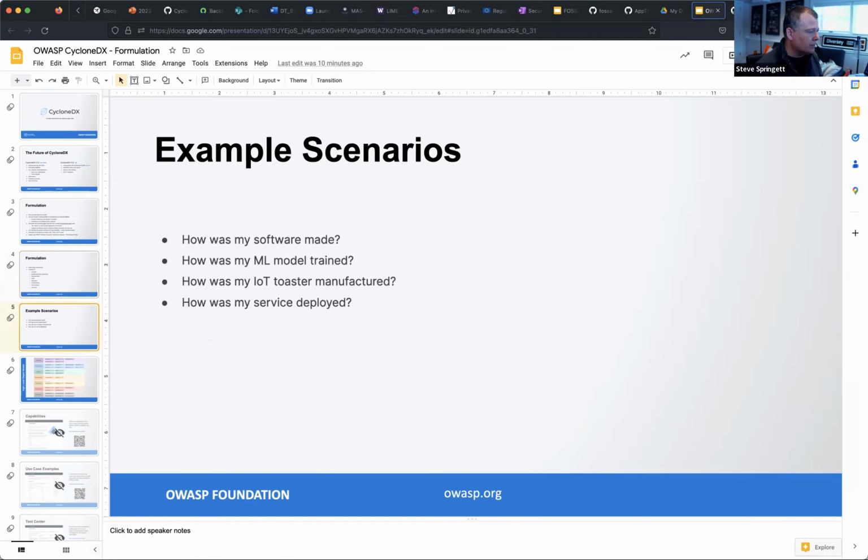Some of the scenarios that we're trying to describe in formulation are: how was my software made? That's easy. How was my ML model trained? A little bit harder. How was my IoT toaster manufactured? A little bit harder yet. And finally, how was my service deployed? Hopefully not that hard. But these are some of the things that we're trying to capture.